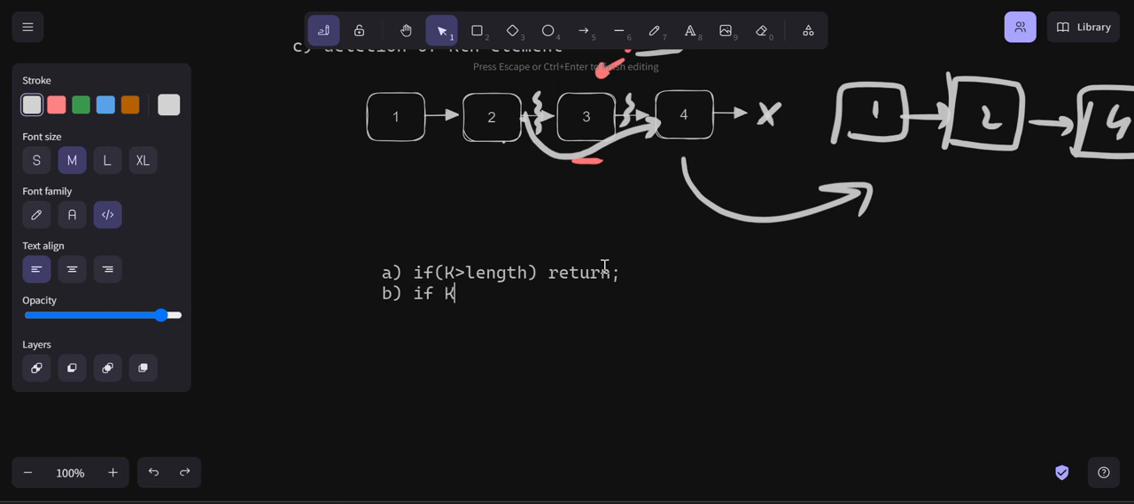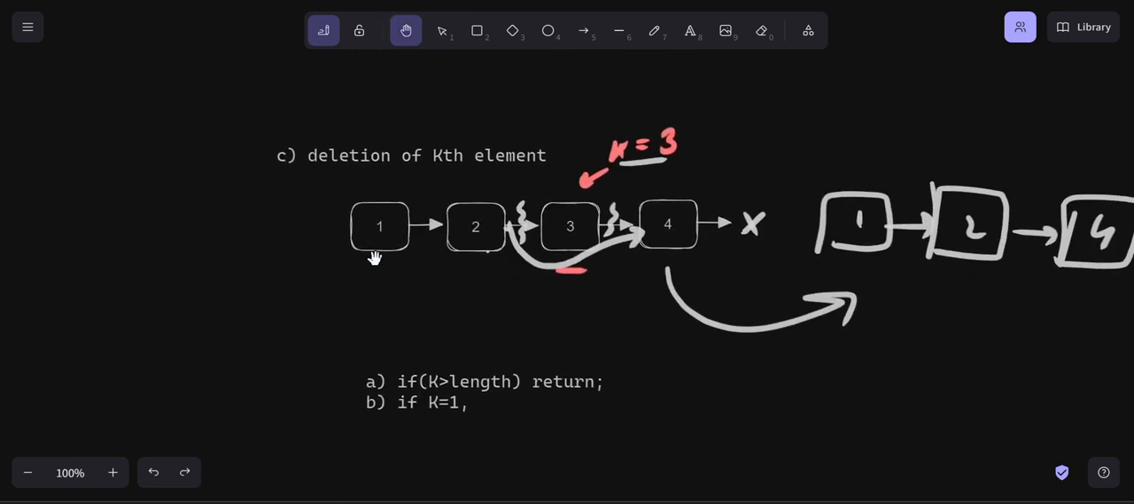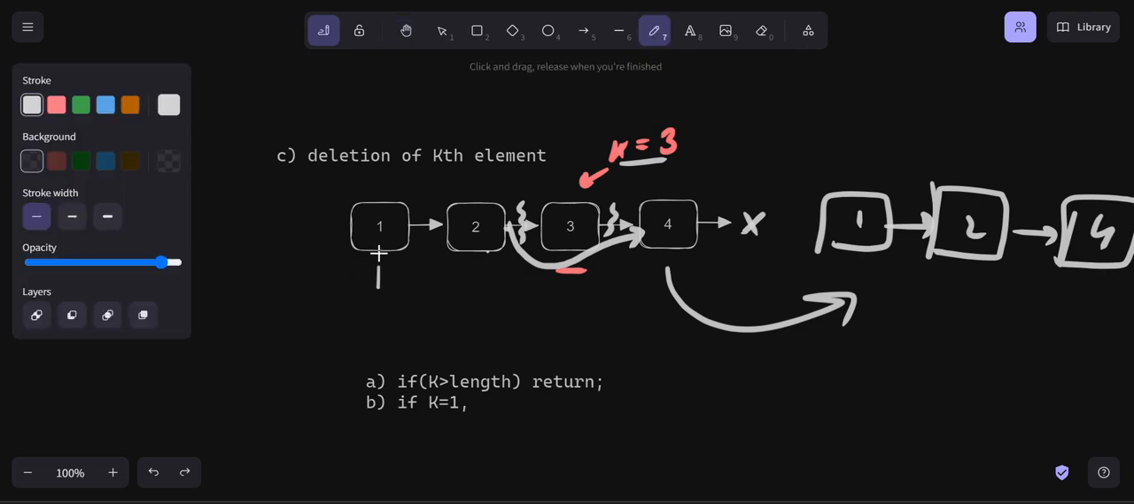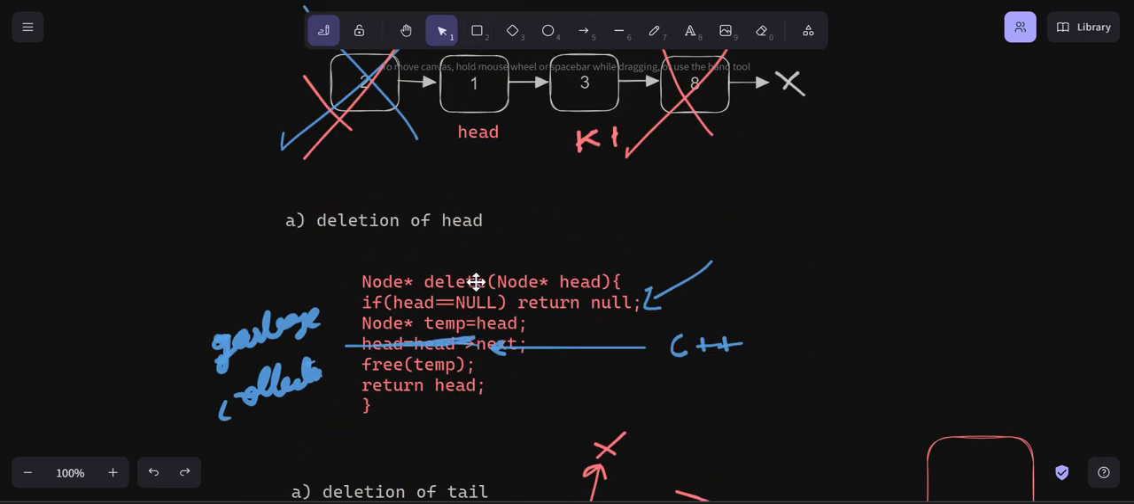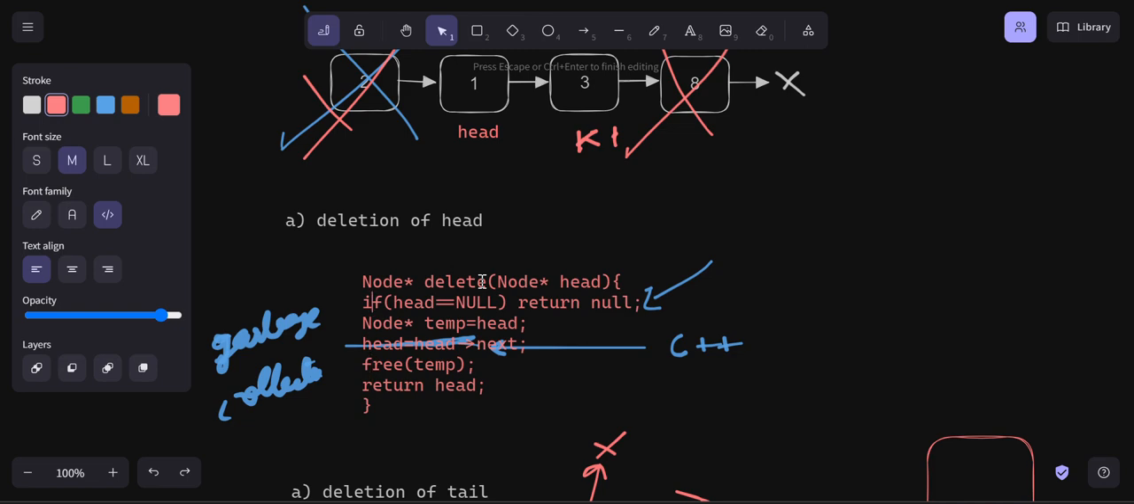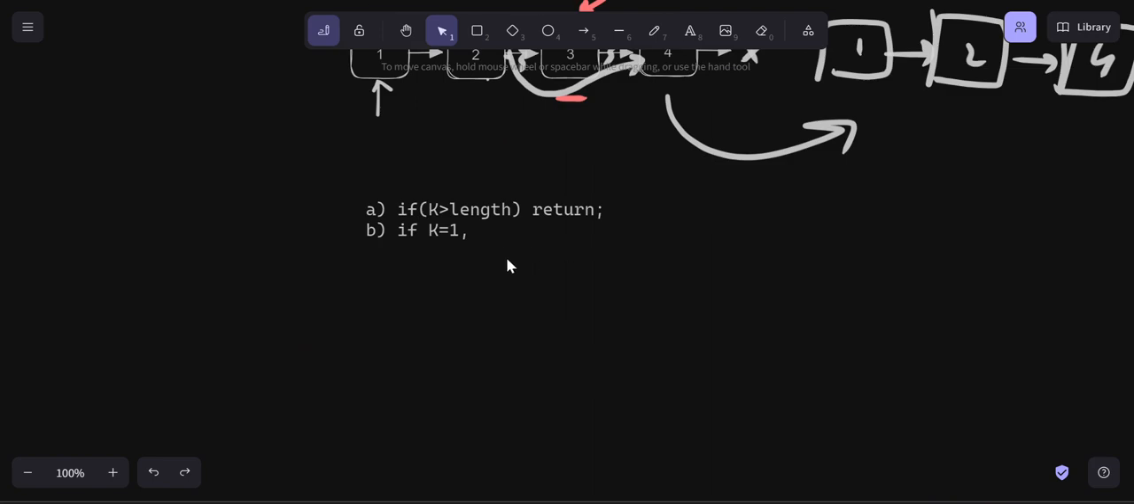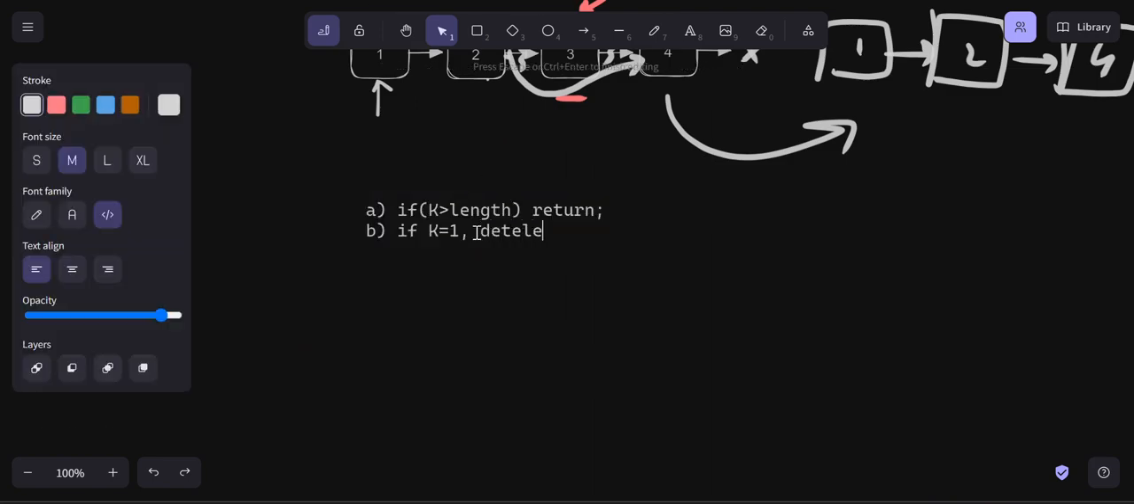If k is equal to 1, what do you need to do? If k is equal to 1, can someone tell? This basically means I need to delete the head, and we did the deletion of head here, right? So why can't I just call it? I can just call it as head. If k is equal to 1, you delete head. Done. Nothing else.